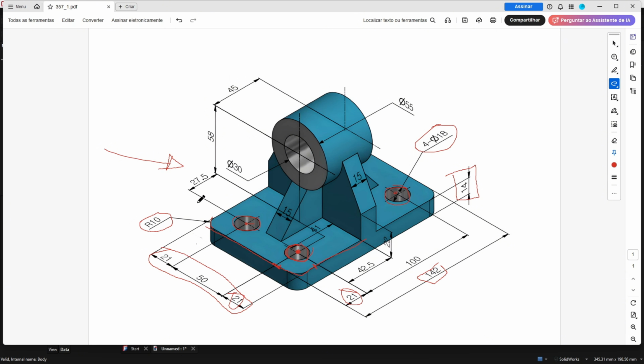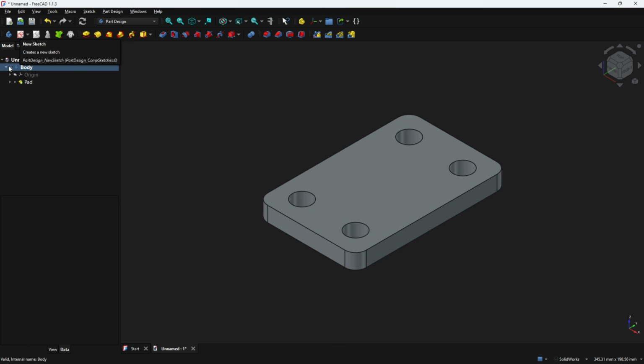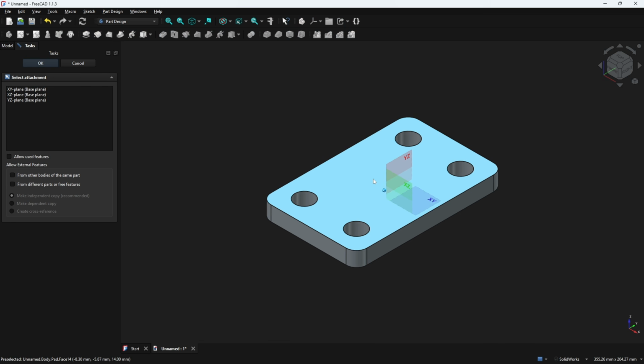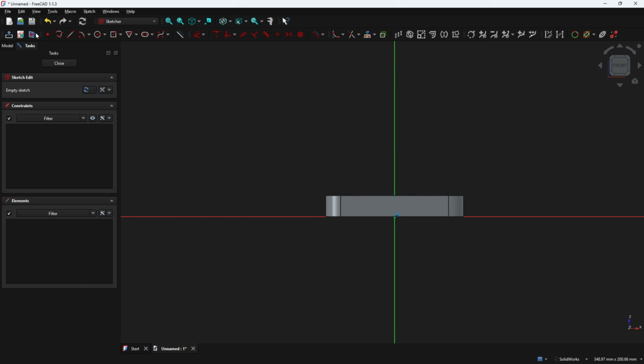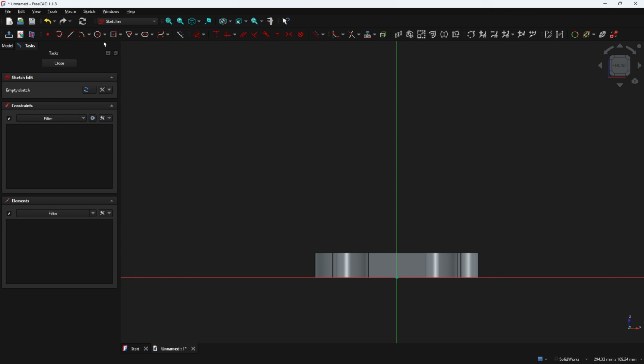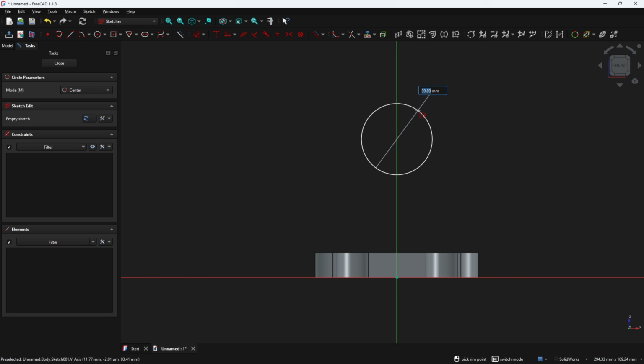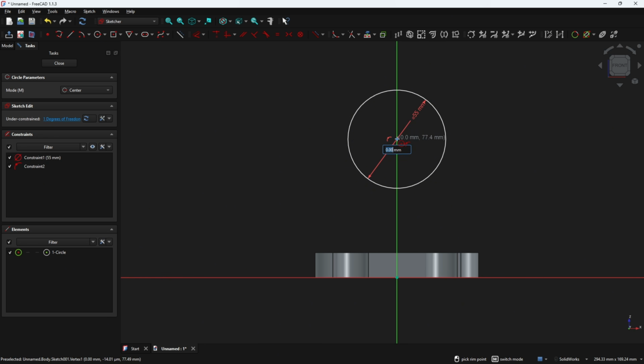And now we will select the front plane and we will make this sketch here, the circles. The first thing that we make, we created these two circles here with 55 millimeters of diameter and 30 millimeters of diameter. So go to create a sketch here and select the front plane. Activate the toggle section view. Select the circle. Make a circle here with 55 millimeters of diameter and another circle concentric with 30 millimeters of diameter.